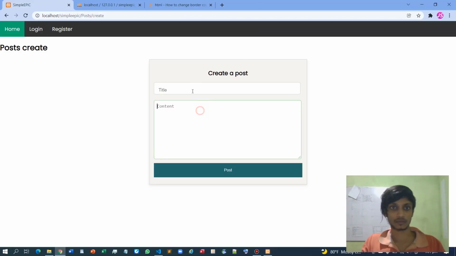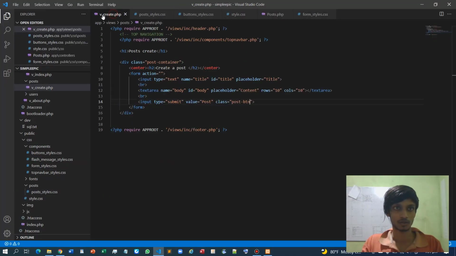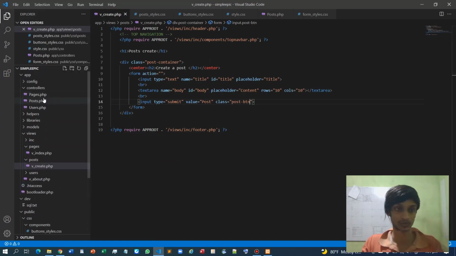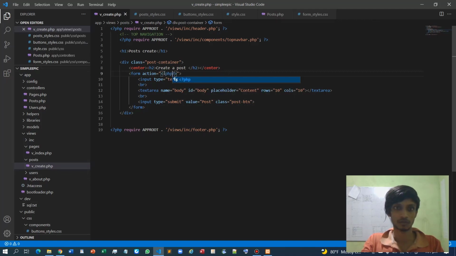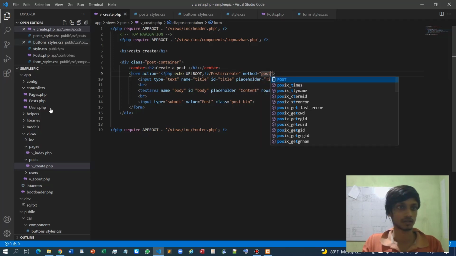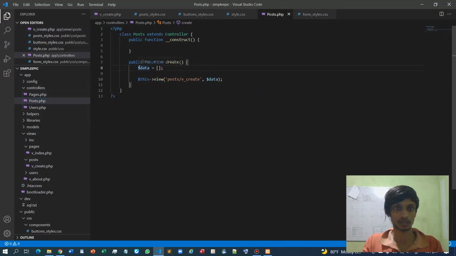Okay, so in the previous video we have discussed how to create this form. So now let's create the corresponding controller to take the data, to input the data. It's pretty much similar. We need to call our controller and the method: PHP echo URL root, post, then create, and the method is post. So go to the post controller, and inside here I will remove this stuff.